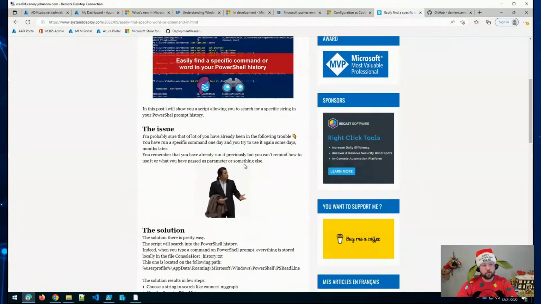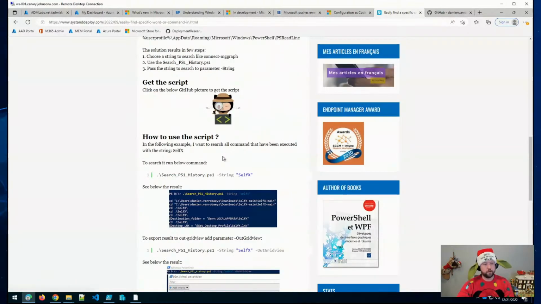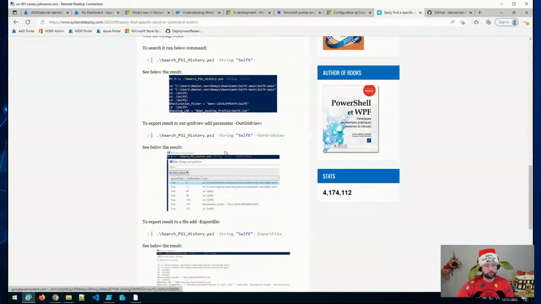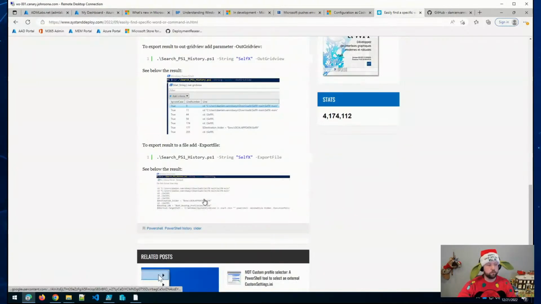This will basically allow you to search through your PowerShell prompt, your console history, programmatically, and actually export the commands. So you can see here you can either export them or view them in a grid view, or export them out to a file if you want to copy them out and reuse them later. So a cool little tip that I found. I will be using this often, I'm sure.